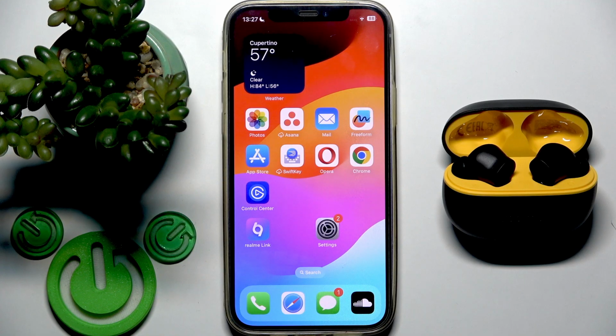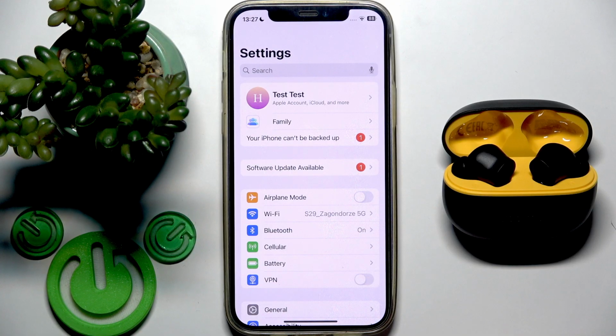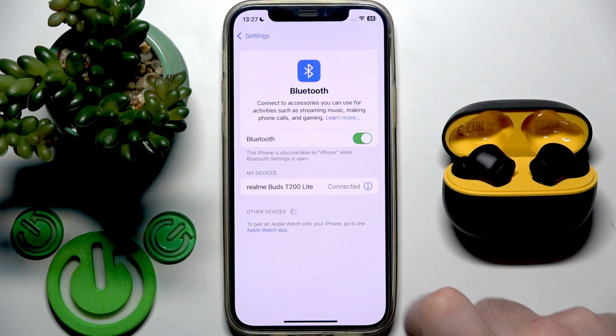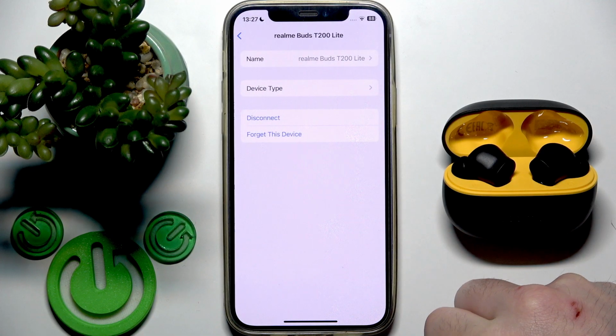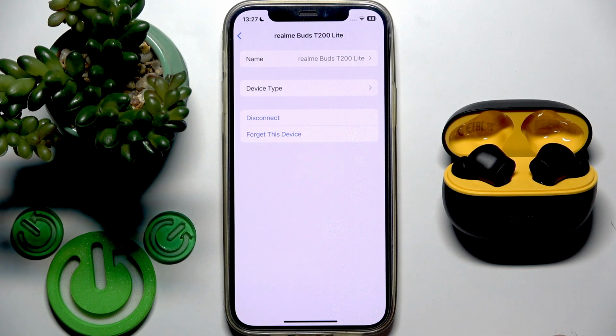You have to start by opening Settings and then going to Bluetooth. At the device list, click the information icon near your earbuds. And at the second line we have device type. Click on this line.